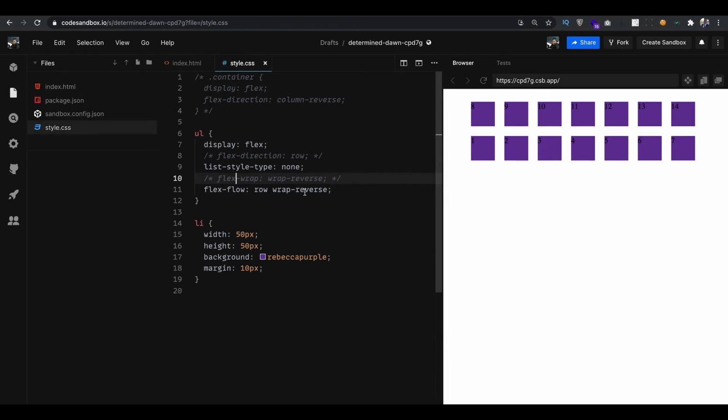You can see it's still the same. So let's change this to wrap-reverse and see what happens. You can see it changed back to the initial order of wrapping.